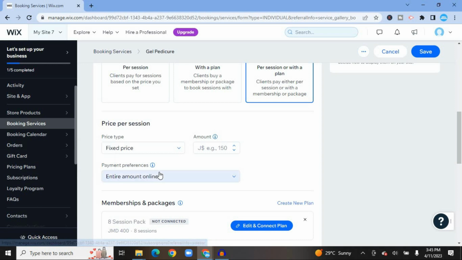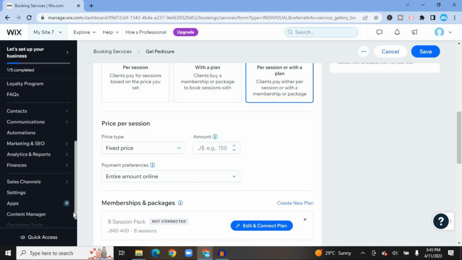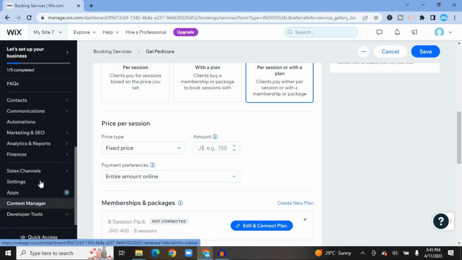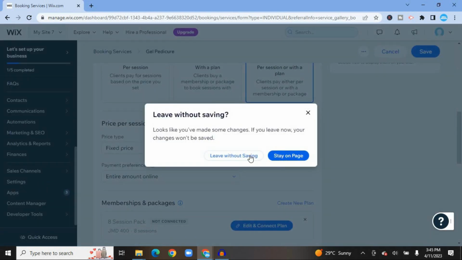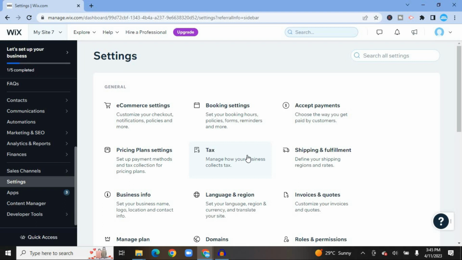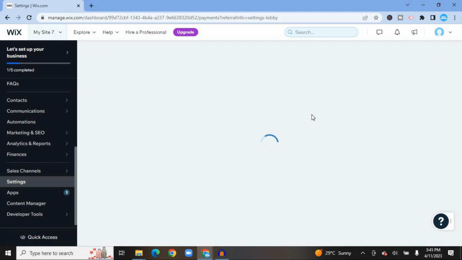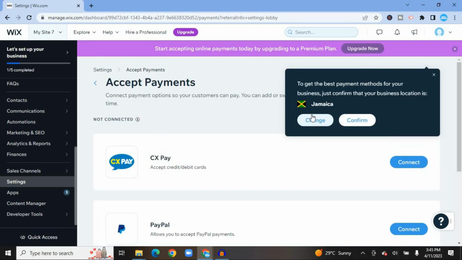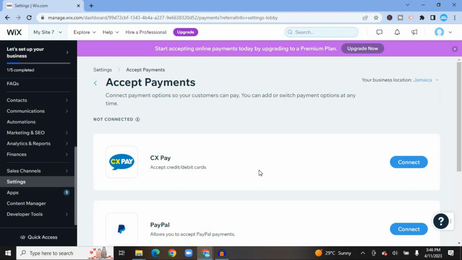Once you are finished doing all of this, I would recommend you go over to the left hand menu option and scroll all the way down. Then from here, you're going to select settings. So we're going to leave out of the booking section. And the reason why I want you to go into settings is because I want you to go right where you see accept payments. And after tapping on accept payments, you will see the different payment methods that you can set up.